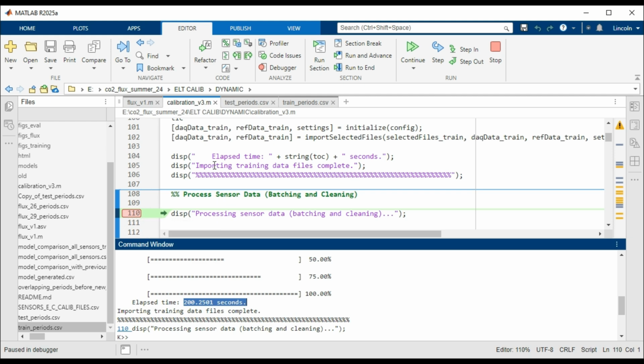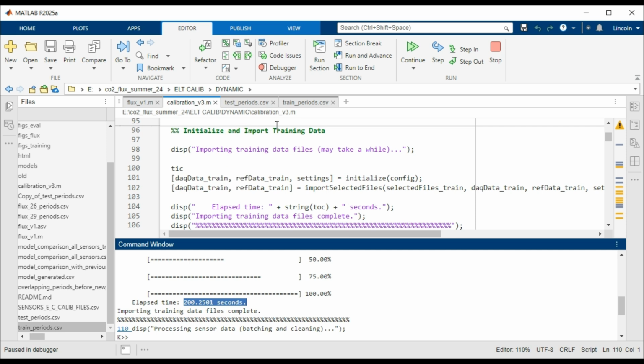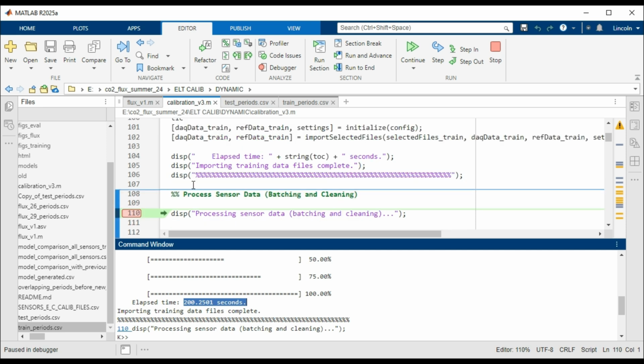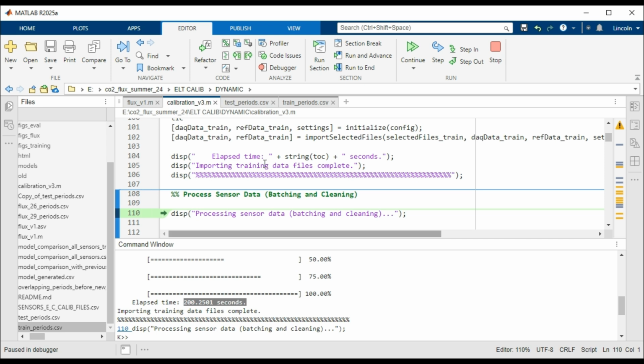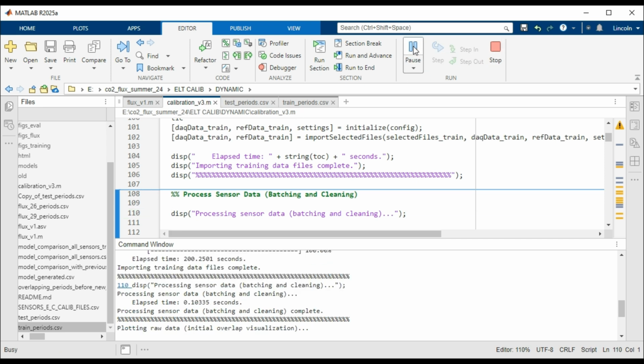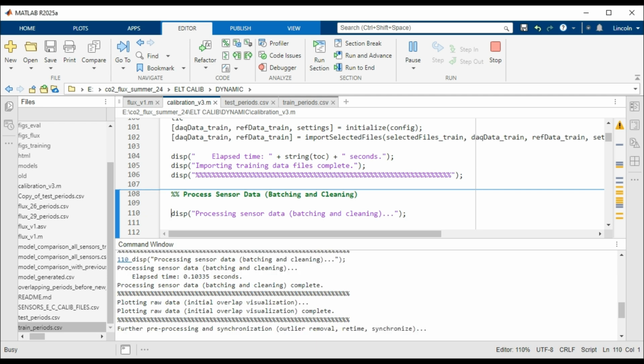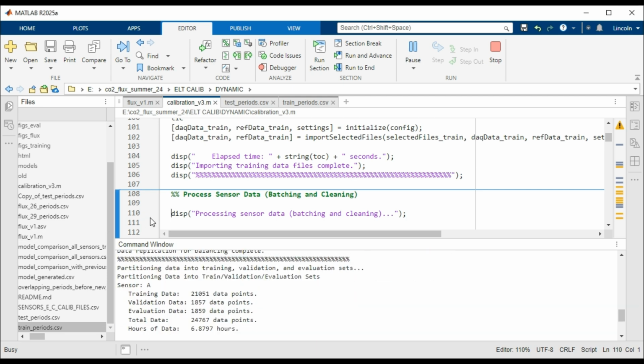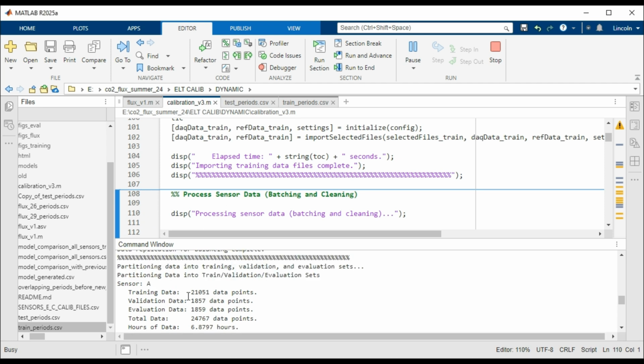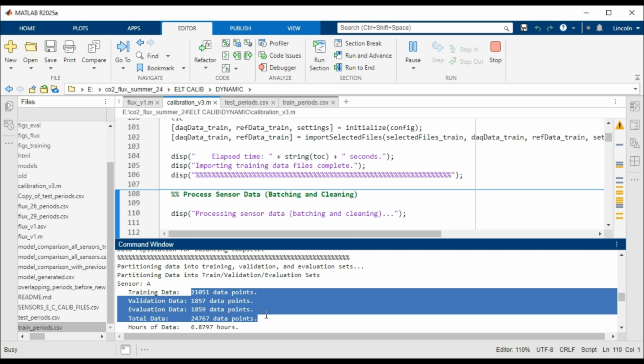So I set a little breakpoint right after this initialization and import training data section, just so that we could catch the script and not have it blow through everything. But let's just go ahead and continue now. So it's going to plot all the raw data, and you're going to see a bunch of figures that just pop up as it talks about the data that we've imported.